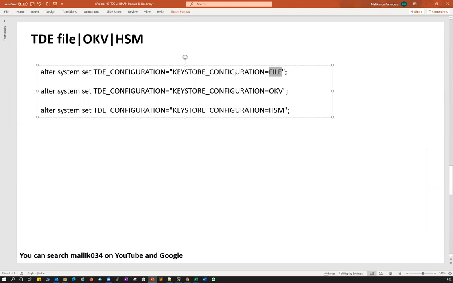When it comes to OKV and HSM, you have to install the OKV server on a different server, and HSM is the same thing. You have to install the HSM software on a different server, and install the agent from the OKV or HSM server. They will provide you the agent, and you need to install it on your database server, and then that agent will communicate with the OKV and HSM server. These servers will hold your wallet keys and encryption keys. Then whenever you take a backup or recovery, all the passwords will be retrieved from the OKV and HSM server.